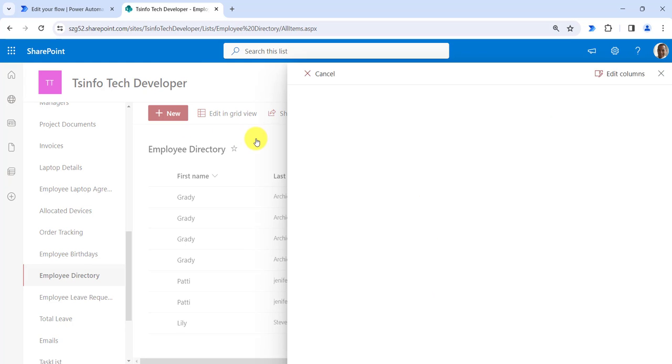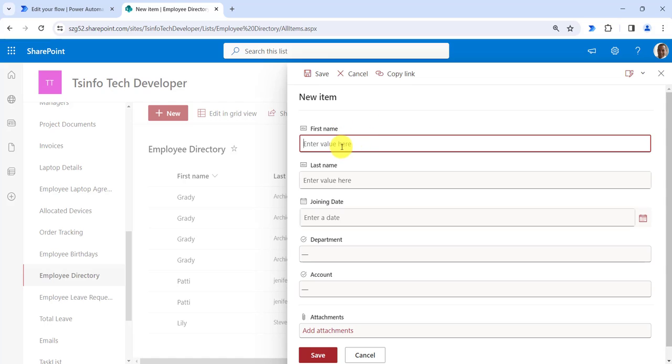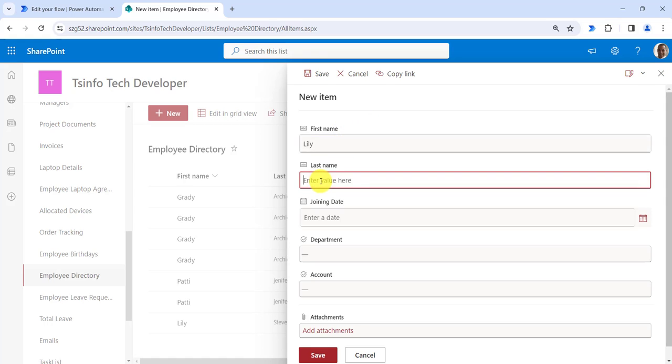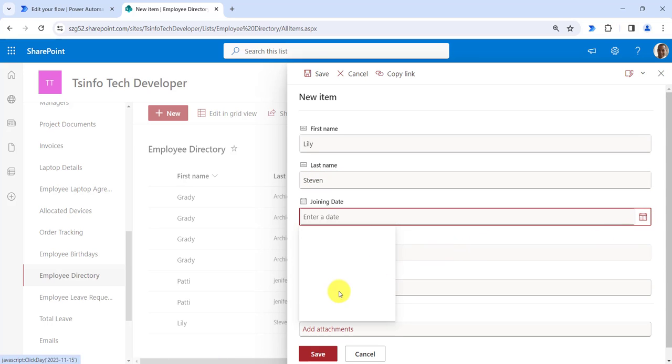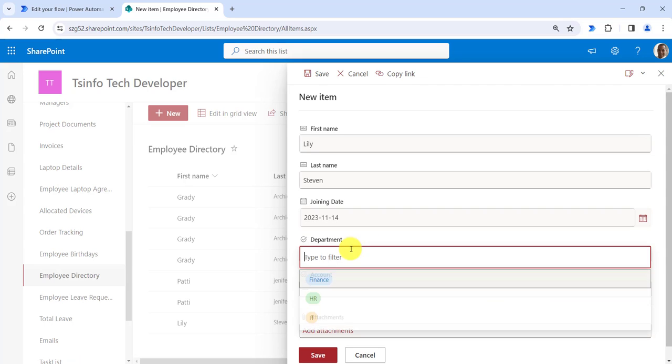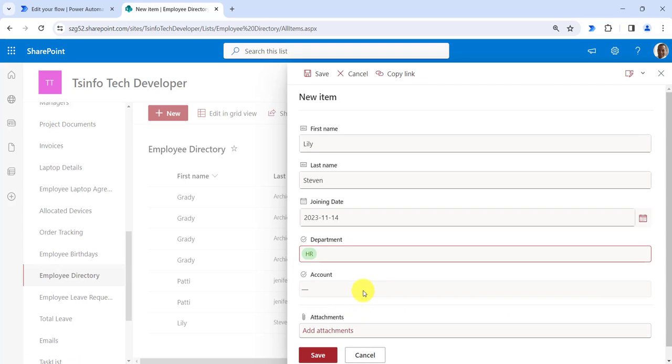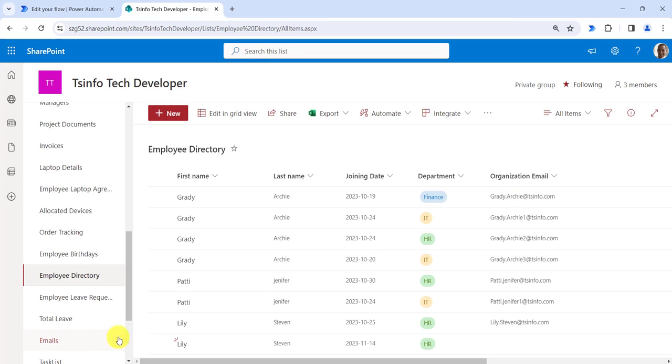So here I will create another item with the name Lily Steven, which is already available in our list. Let's say joining date is 14, department is HR, account enabled, save. So here you can see Lily Steven is already available in our list, so we have created another employee with the same name.